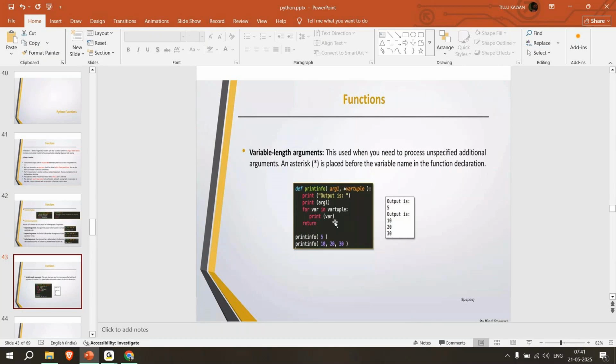So let's see one example. Here, for variable length arguments, you use an asterisk. Define def of print info with argument 1 and asterisk var tuple. You are printing the output, which is 5. Argument 1 is something you are in the loop. In print info the first value is 5, and in another print info there is a tuple of 10, 20, 30. In the var tuple you are printing var, so it prints the second tuple 10, 20, 30. Okay, that's tuple, that's it.